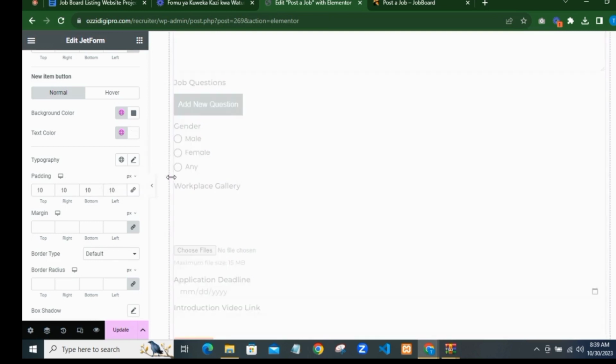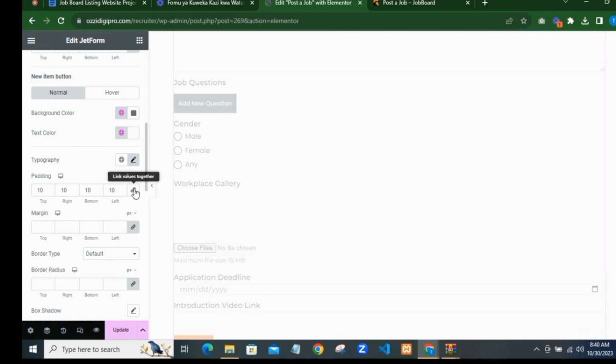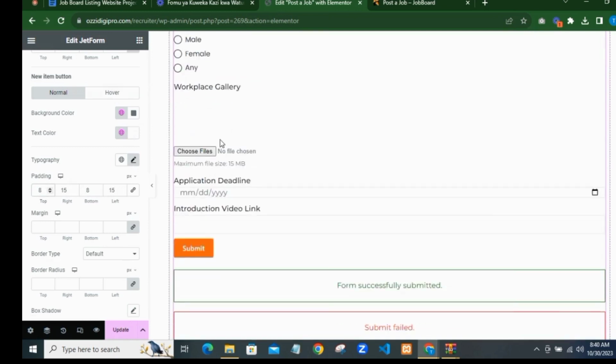So let me change it, typography, Poppins. So I want the text font to be smaller. Then make this 15 left, 15 right. Make this 8 top, 8 bottom. So that's just okay.